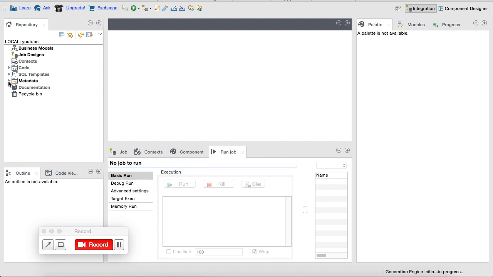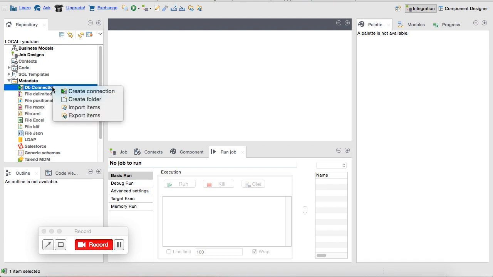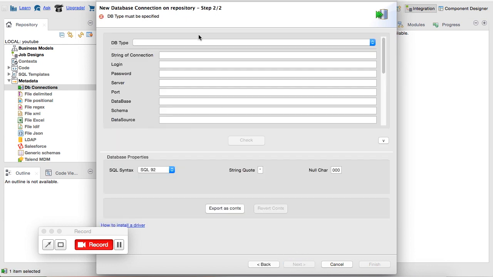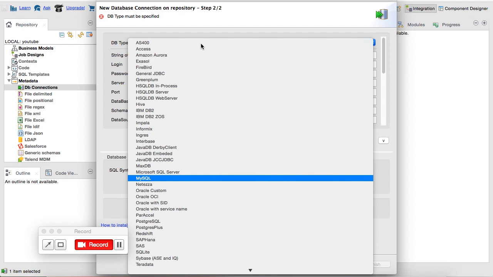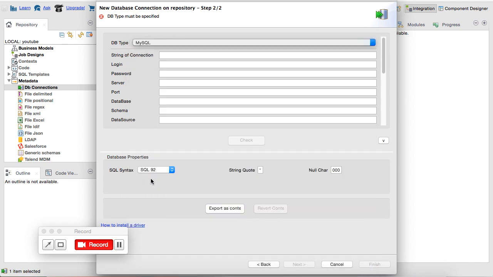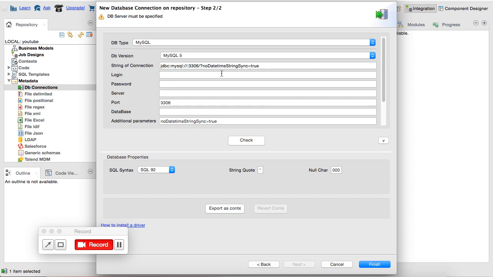So first things first, we have to get access to our databases. You do that under Metadata, and then you right click on DB Connections, Create Connection. This one's going to be my provider. Let's go capital P so we don't mess anything up. Next. Database type is MySQL, right? And it starts to fill in this connection string.